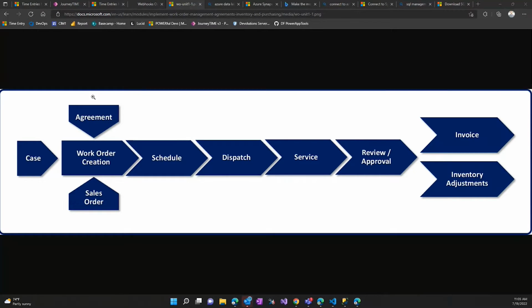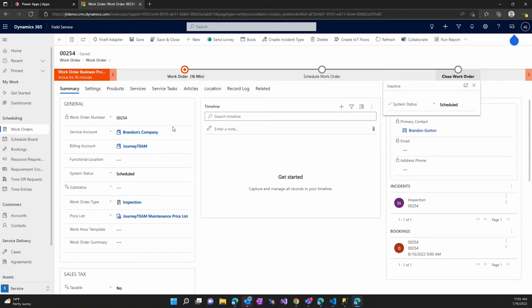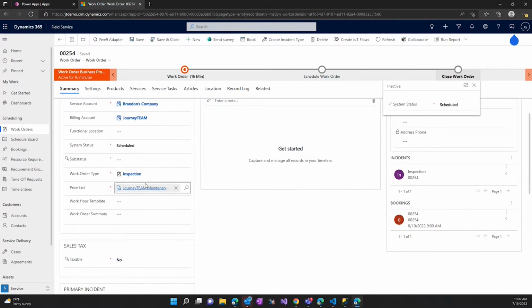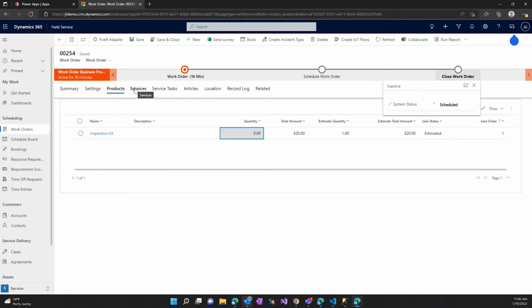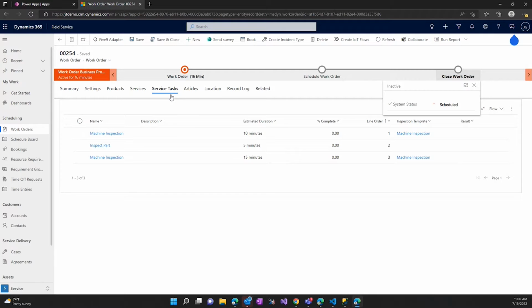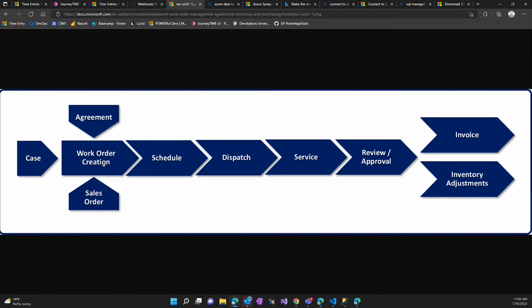But once you have the work order, it's mainly templatized. This is one of the most recent ones that I've opened. Based on your work order type and your primary incident, you can have all your products and services and service tasks auto generated into your work order, so you're not having to rebuild that for each different type of service. That's the work order creation.